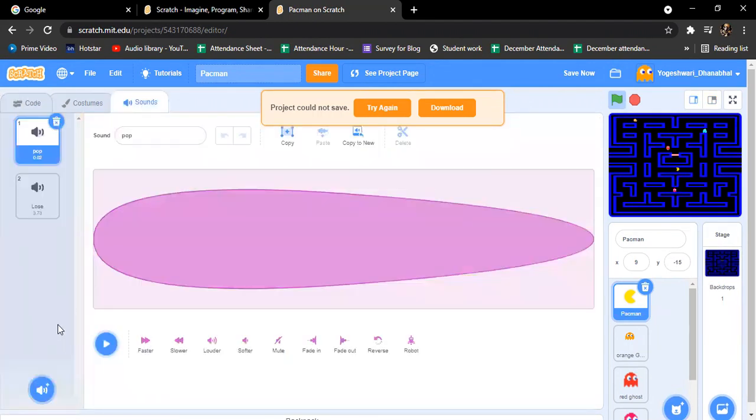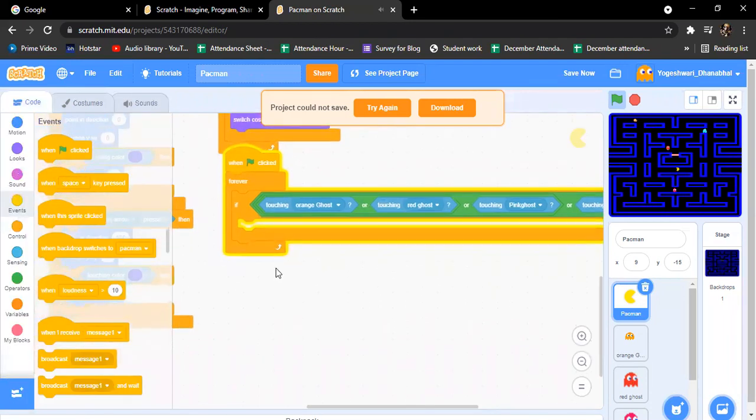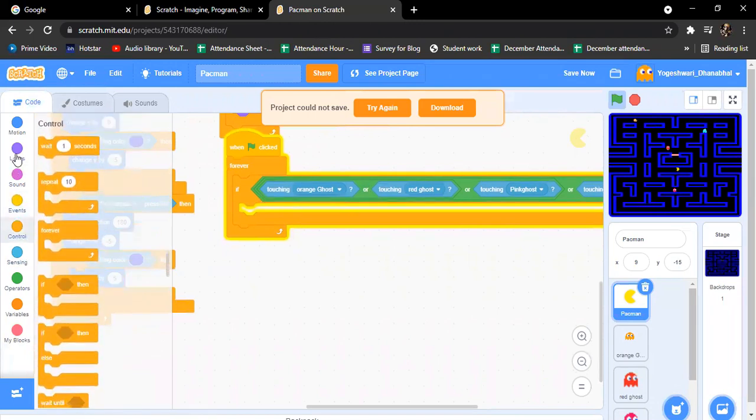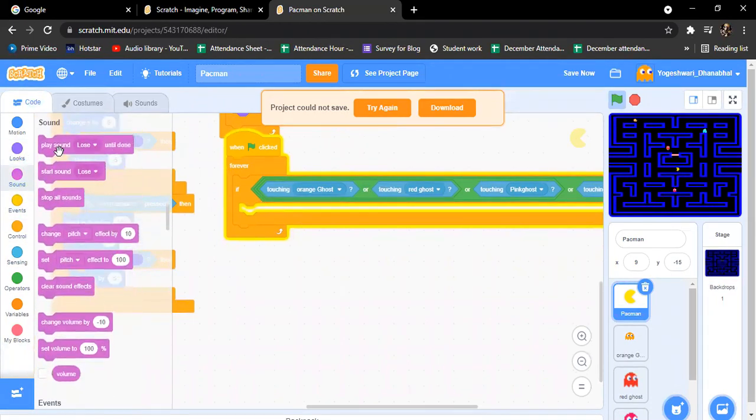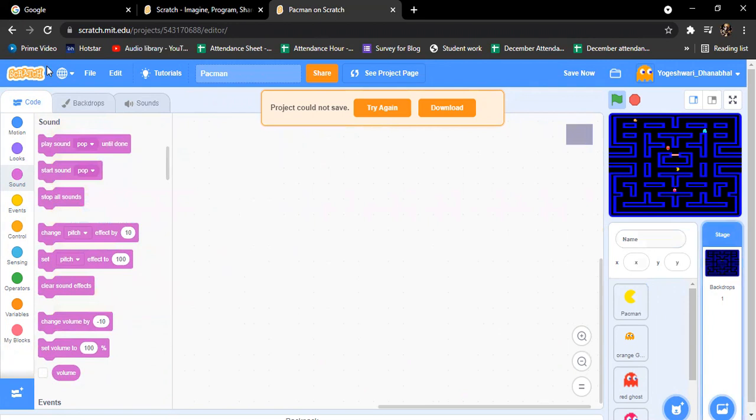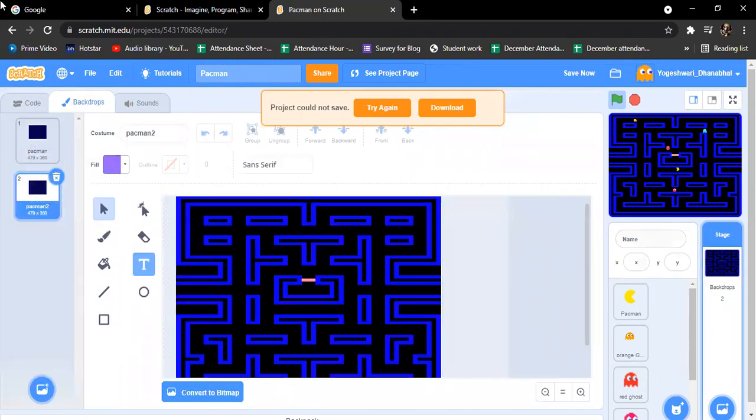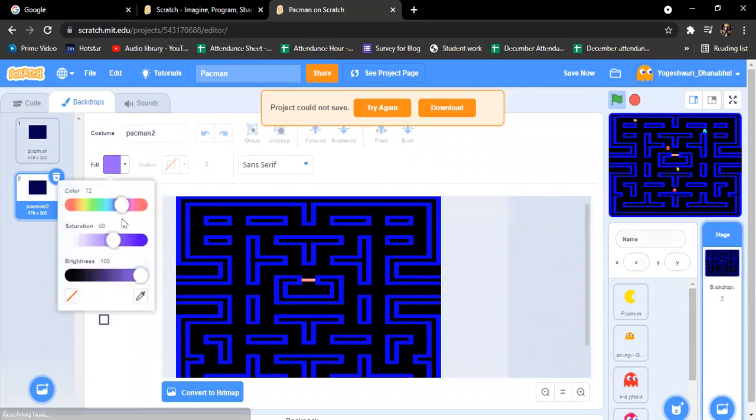So now I'm going to go to sounds. So I'm ready with the loop. I wasn't sure whether I'm sharing my sound. Let me do that. So this is the sound I'm going to play, and then I'm going to say game over. Let's do that. I'll say start sound lose, and then I'm going to go to backdrops, and I'm having another backdrop. I'm going to duplicate it. My other backdrop is going to be game over.